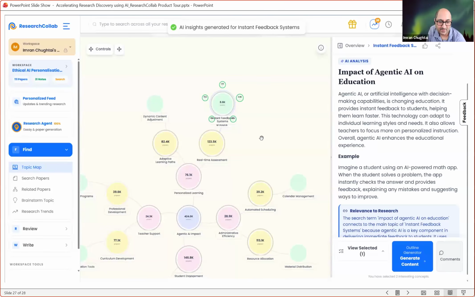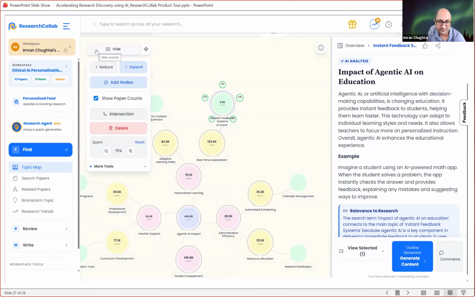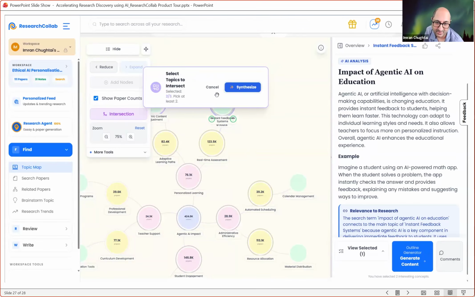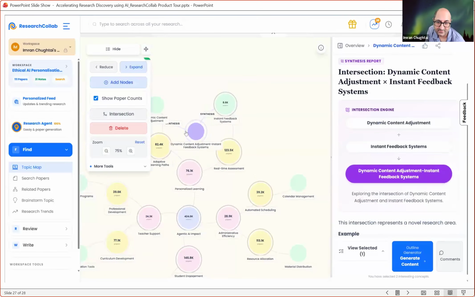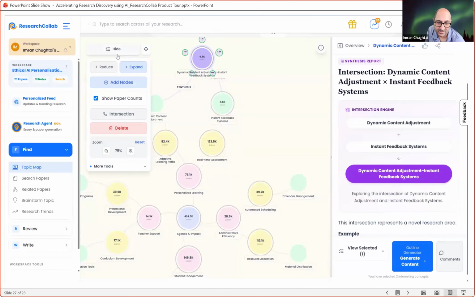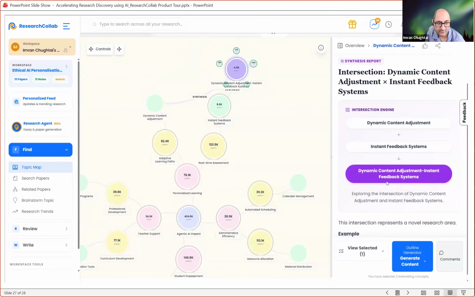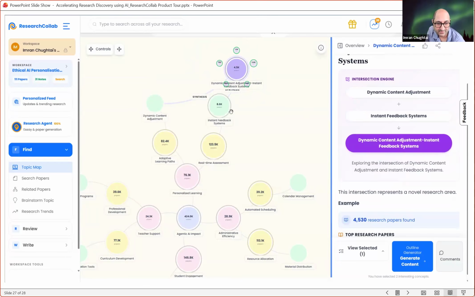So here I've clicked on another topic, but this time around, I'm going to show you something different. So you can click on the menu item, submenu, and there's a button called intersection. Now, if I take two different subtopics, so it could be even three subtopics, but I've taken two of them, you click on that, and then it synthesizes a new subtopic. So here, we've created a new subtopic, and on the right-hand side, you can see information about it.